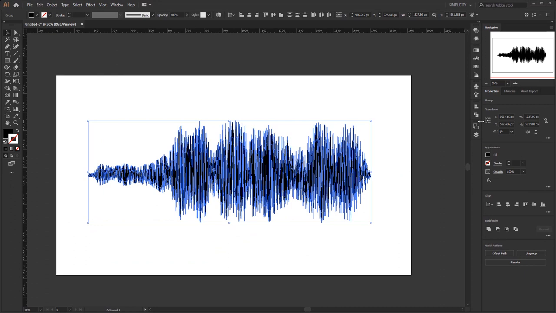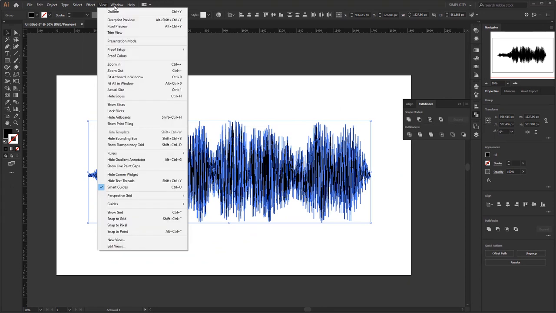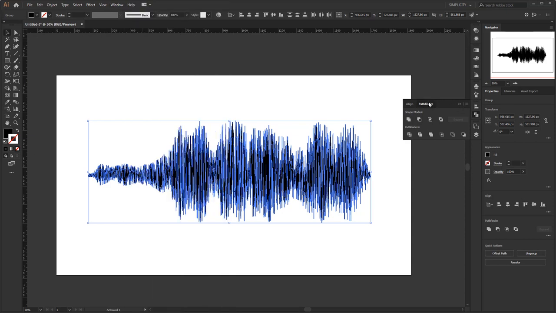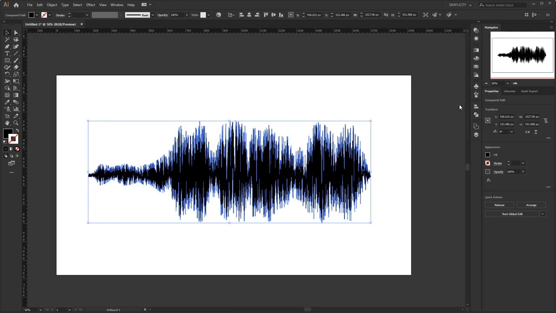Open the Pathfinder panel. Or if you don't have it, you can activate it in the Window menu and look for the Pathfinder. In the Pathfinder panel, select Unite, to unite these two objects. Okay, now we are done creating this sound wave.